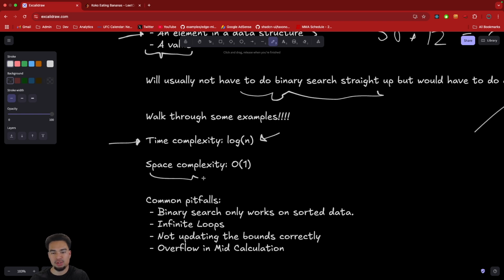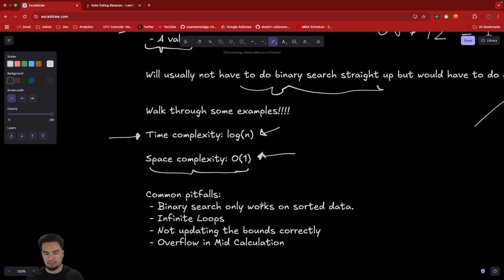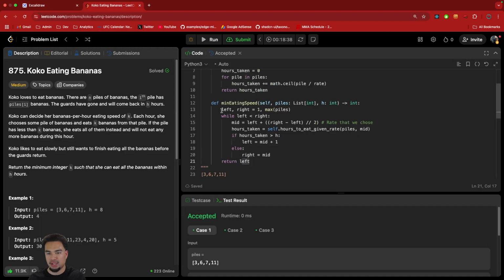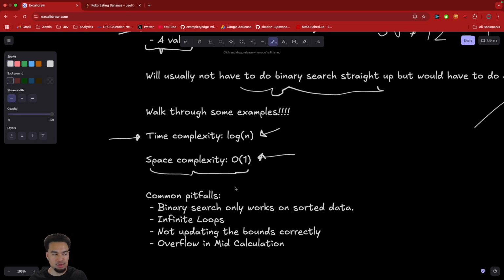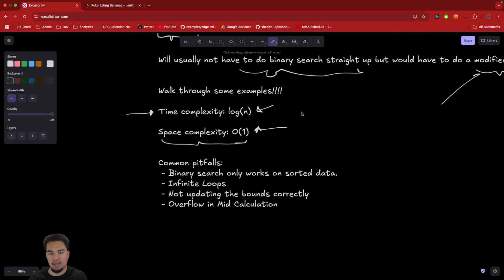For space complexity, most of the time we're just handling left and right pointers and adjusting them. So most of the time it's only O of 1 space. If you did it recursively, it'd be log of n space. But just do it iteratively by having left and right pointers, and you can have a space complexity of O of 1. Pretty much the left and right are just variables. You see how we're just calculating variables, so we're not storing some data structure that's gonna take up too much space. And that's the time complexity log of n and space complexity O of 1.